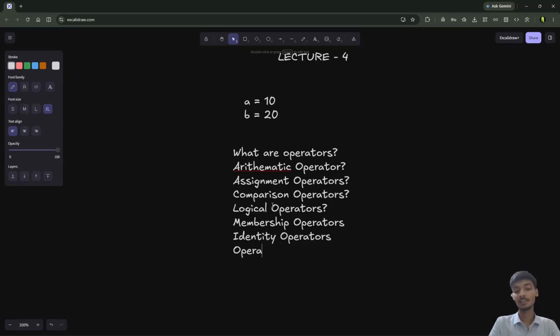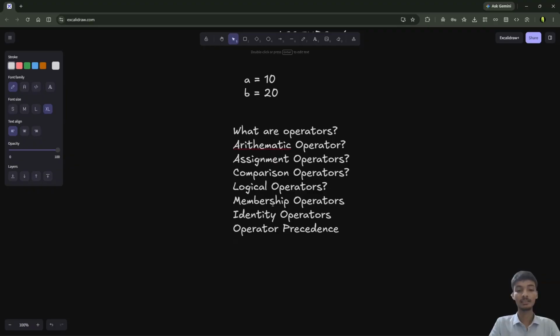Then we will learn operator precedence. Like BODMAS in mathematics, here in Python, operator precedence tells which operator Python gives the first priority in our code. Then we will learn about some beginner mistakes and do some practice programs also. By the end of this lecture, you will be able to use operators confidently in your own Python programs.